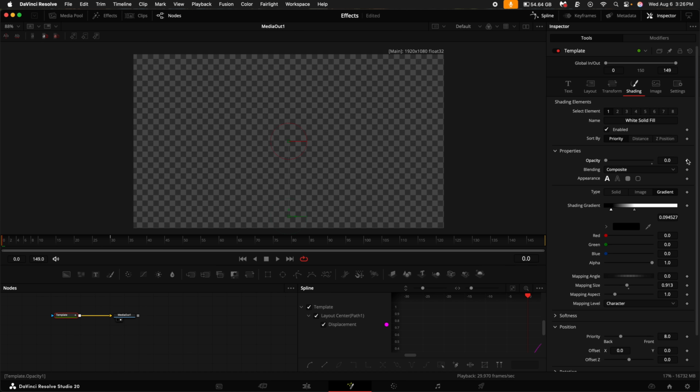Turn the opacity all the way down. Click the keyframe. Move your playhead 30 frames. Turn the opacity back up.